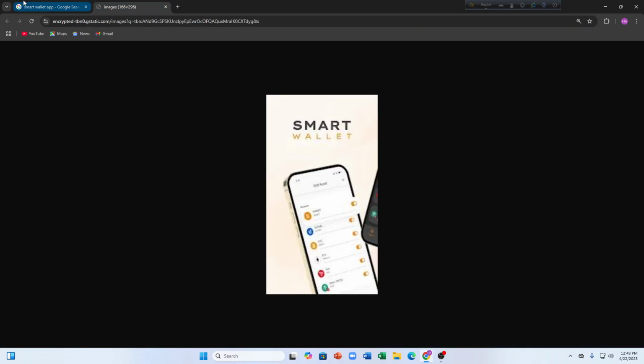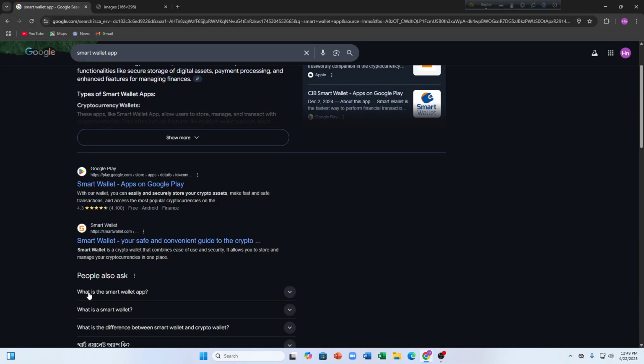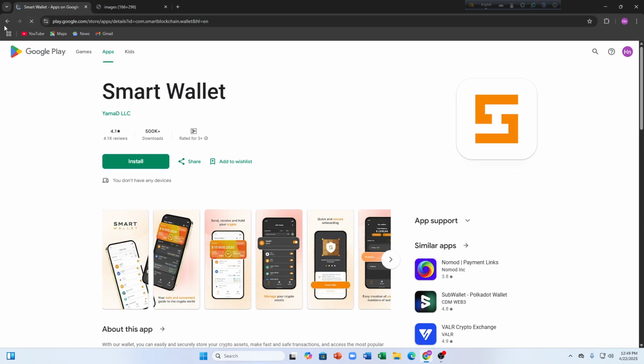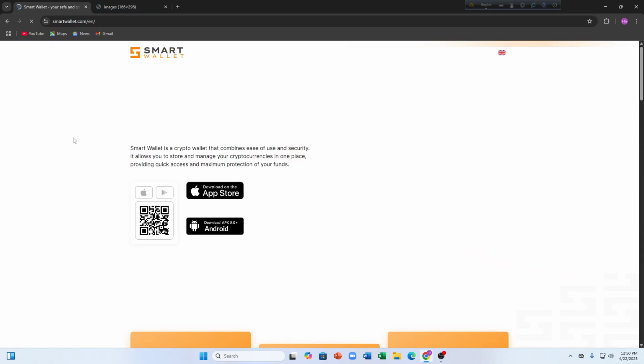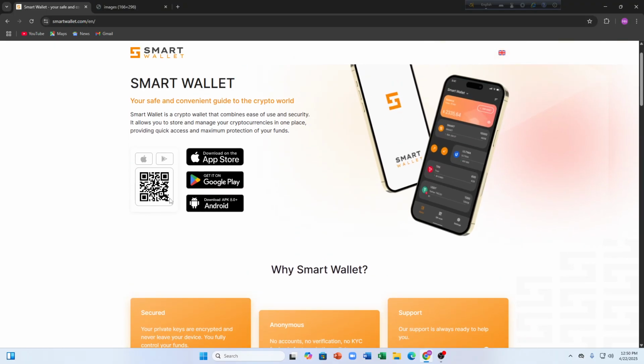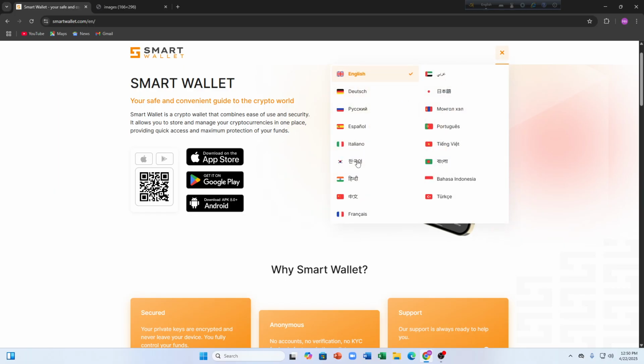So first of all, you have to go to your phone or PC and download the smart wallet app. You can download it from Google Play Store if you are on phone. If you're on PC, you can visit their website. Here is the QR code for both Android and iOS. From there you can choose your country.